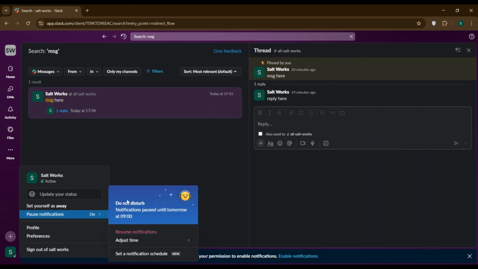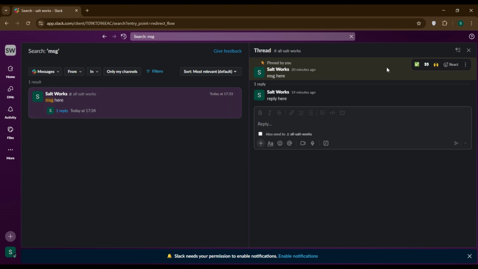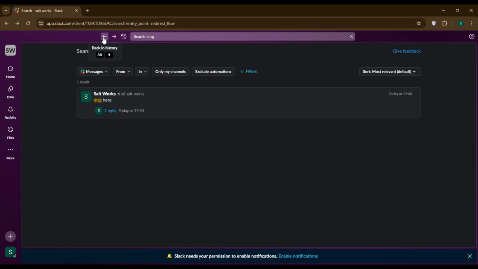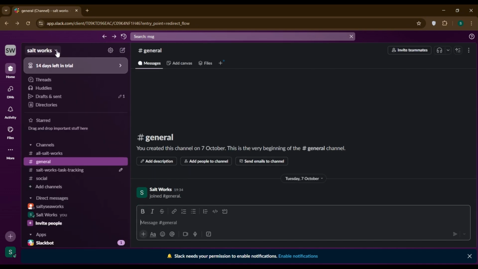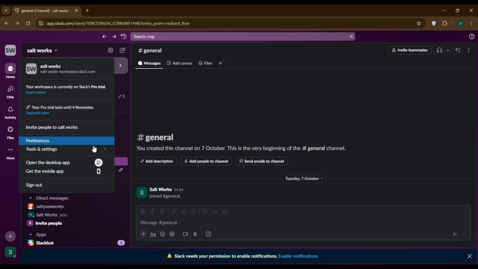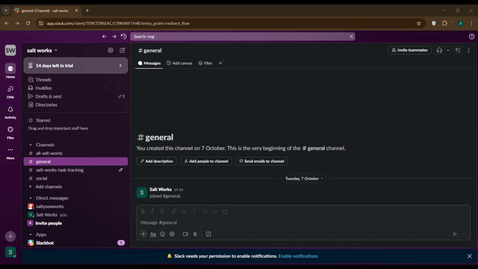For longer retention, consider exporting your data. Workspace owners can go to Settings and Administration, then Workspace Settings. Find the Import-Export section to request an export, and that's it. You now know how to work with Slack's message history on the free plan and keep your important information accessible.